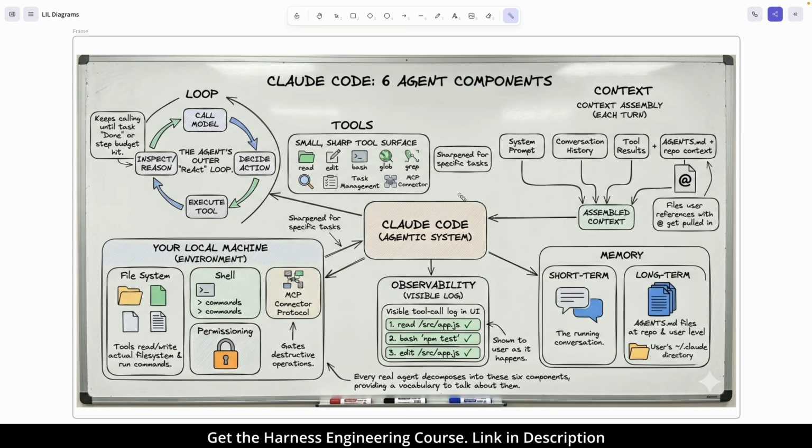And you can always add your own skills. More on that later. So these tools are basically sharpened for specific tasks, and like I said, easy to compose. Then we have the context. And Claude implements this with different strategies. There's the system prompts that we are familiar with. We also have the conversation history. We have the tool results, which are important.